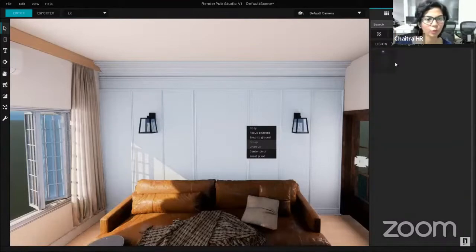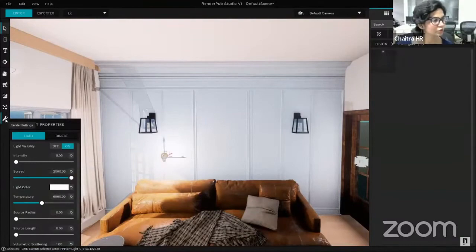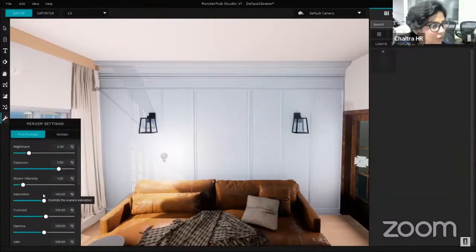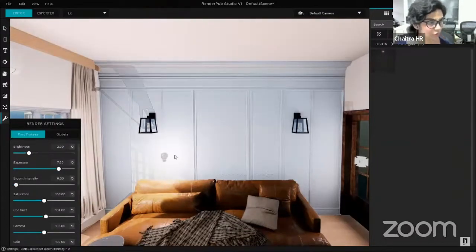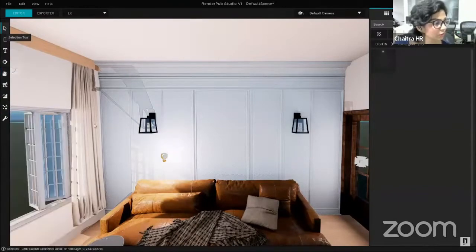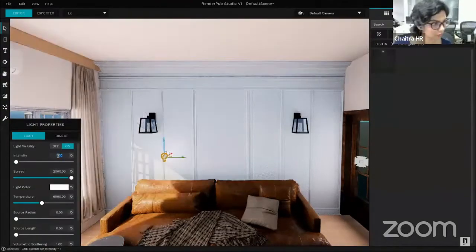So let's put a point light in this. Oh, wow, that's too much glare. So I'm going to go to render settings, post process, reduce the bloom intensity. Okay, there, so much more workable. Maybe I will reduce the intensity also because this is still too much light for me to work with. Okay, one is good.